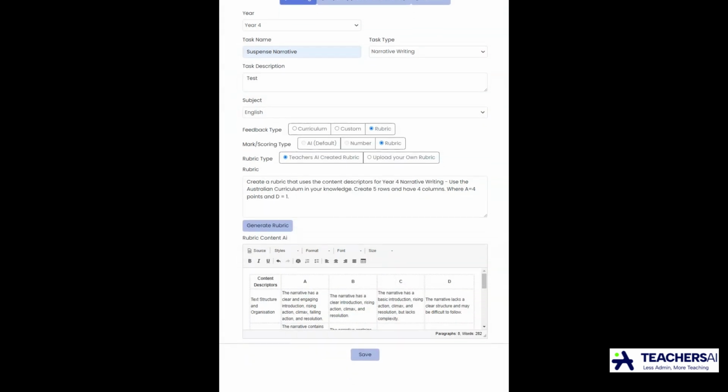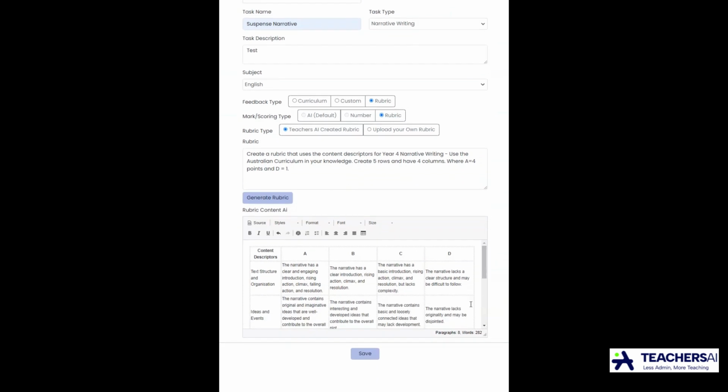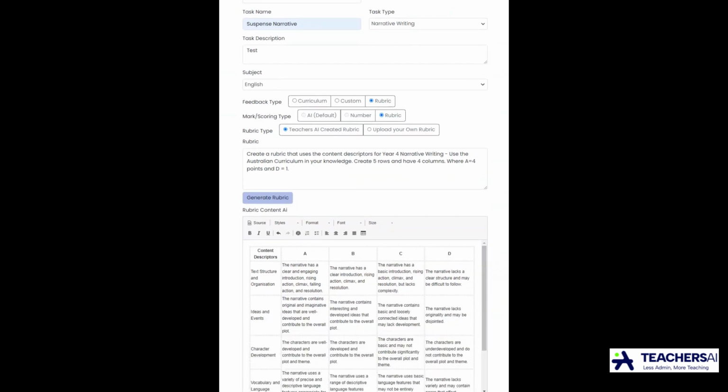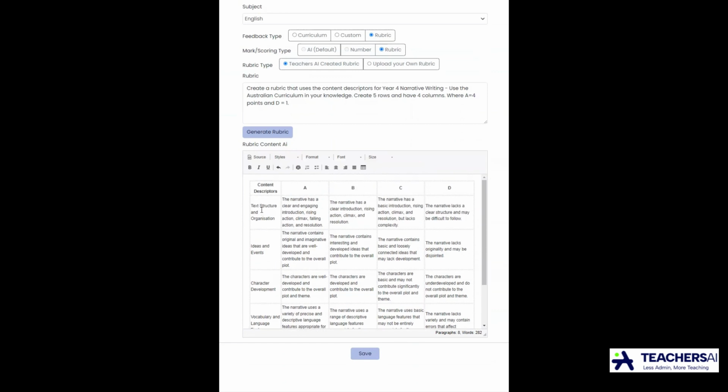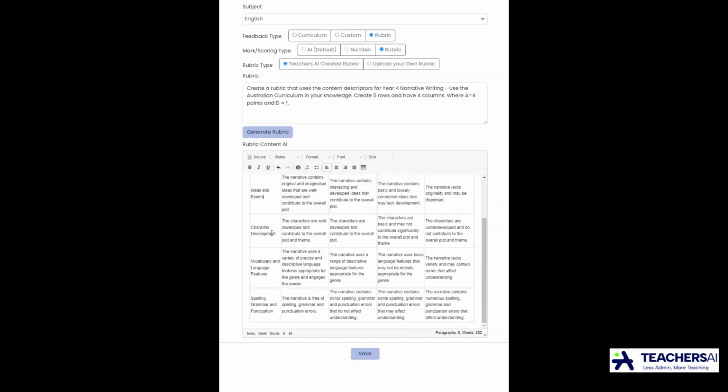So this is a very default kind of rubric, and we're going to open this up to get a better view of it. So you've got here the text structure, the A grade, B grade, C grade, and so forth. And we've got the point system up here as to what each represents. You've got ideas and events, character development, vocab, and spelling and grammar.